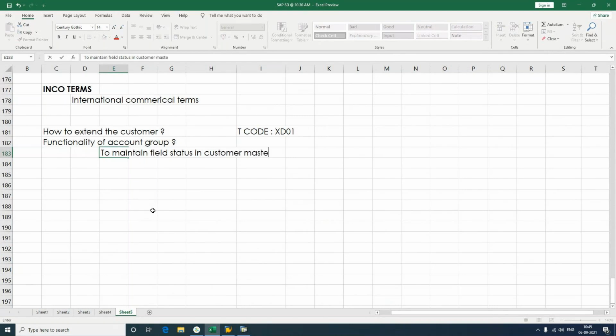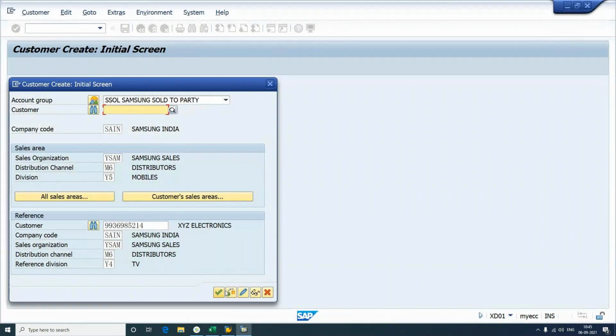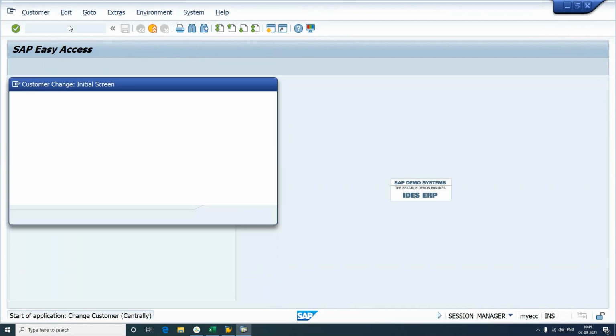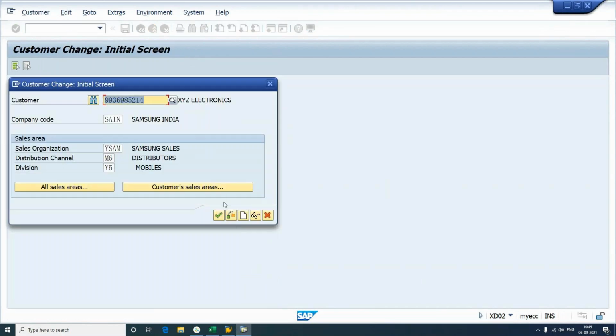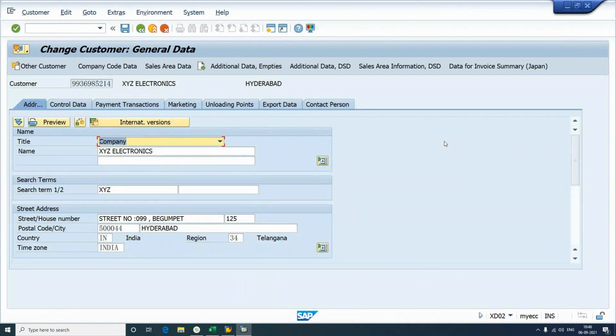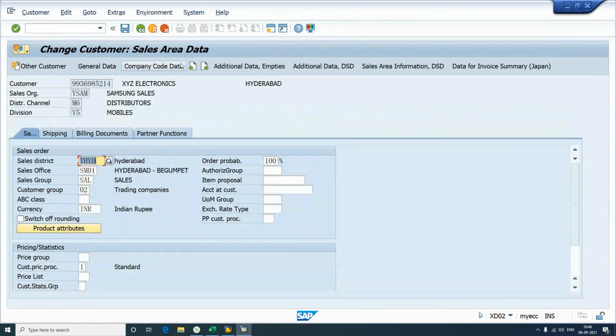Now let me open one existing customer record. So I'm getting into the XD02 transaction code. If you get into details, let's say I'm getting into the sales data table. In this particular table, we have 4 tabs: sales tab, shipping tab, billing tab, partner function tab. These are the 4 tabs.